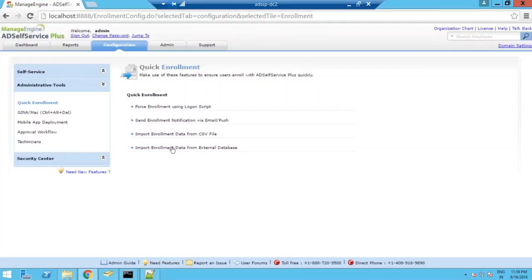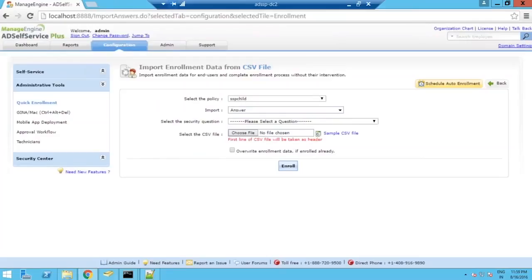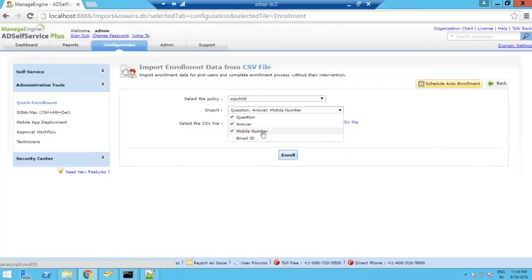So I'm going to show you the first option, that is the import enrollment data from a CSV file. And here the administrator can export the data as CSV from his database, and you can choose the type of options, whether he wants to give the question and answer, the mobile number and the mail ID, or just the question, answer and the mail ID. So in my example, I'll be doing just this.